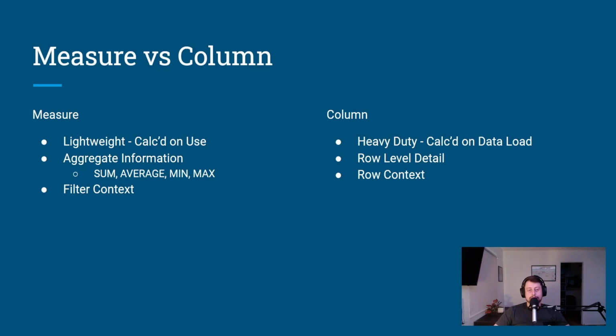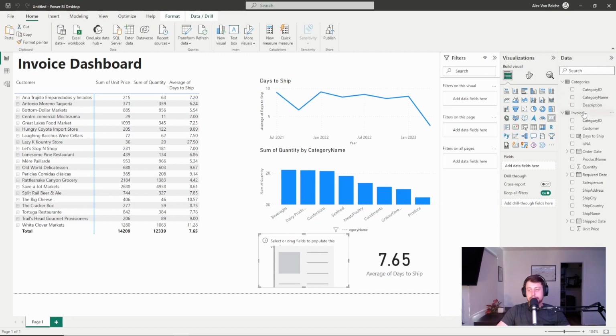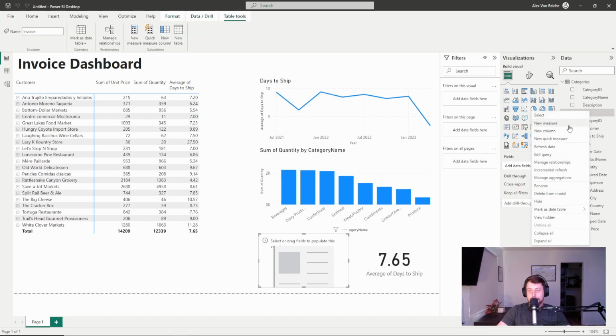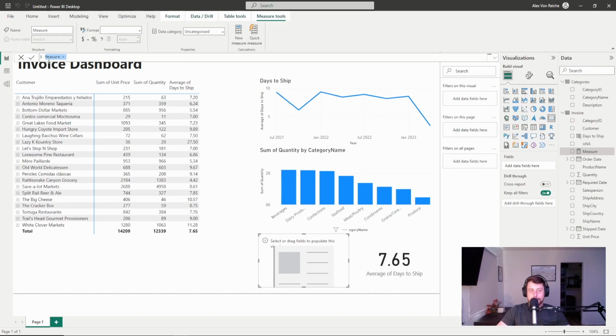Also for measures, they require aggregate information. So you can't just reference a specific field. They don't have row contexts like column calculated fields. They have to use things like sum, average, min, or max. So you can click on invoice, categories, or even create a brand new table to hold your measure. So for this example, we're going to click on invoice, right click, hit new measure, and then we'll see a bar up here that says measure. We're going to rename it days to ship.